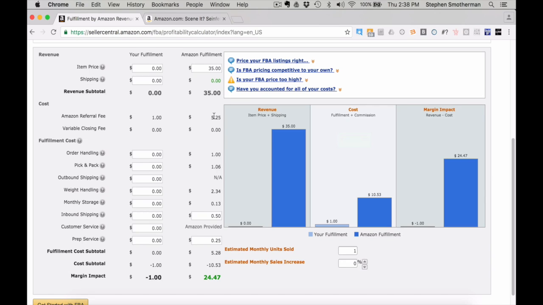This is the Amazon referral fee. There's an order handling fee, pick and pack fee, weight handling fee, monthly storage fee, all those types of fees, and then you add up all of that together, and it does all the math for you, and it gives you, again, right here, $24.47 is what it would be if you were to price it at $35.